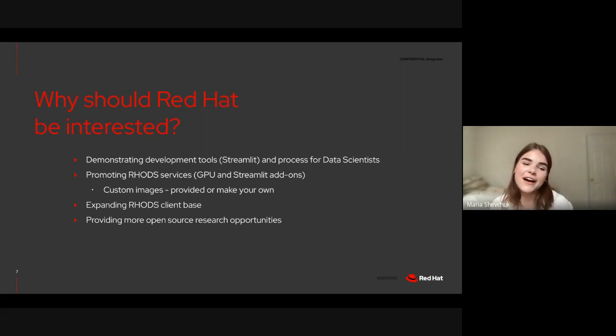Another goal that my project, I believe, accomplishes is promoting RHODS services such as the GPU add-on as well as the Streamlit add-on. I utilize both of these within my project, and they have been not only extremely helpful, but essential to creating an application like mine, and you will get to know why in a second.